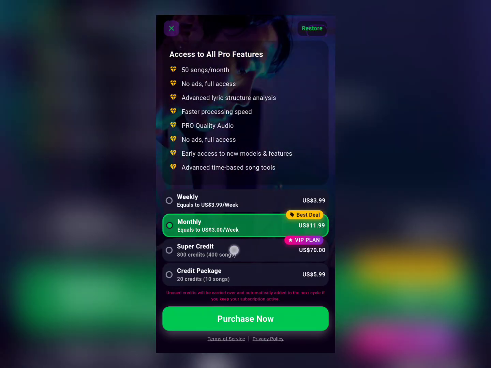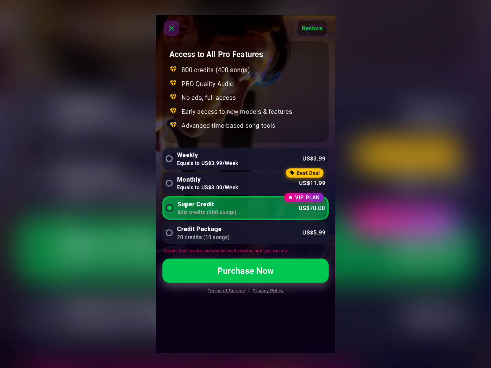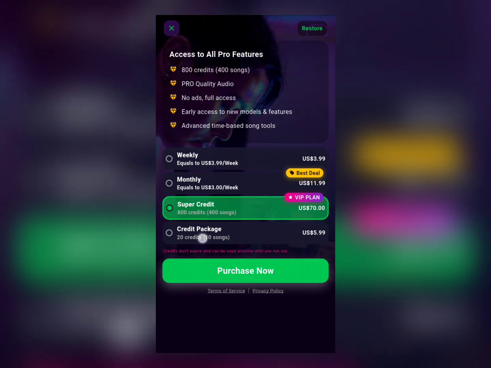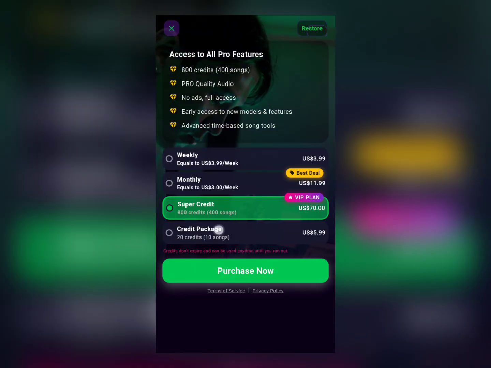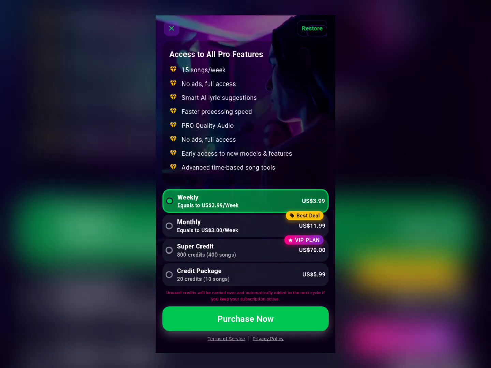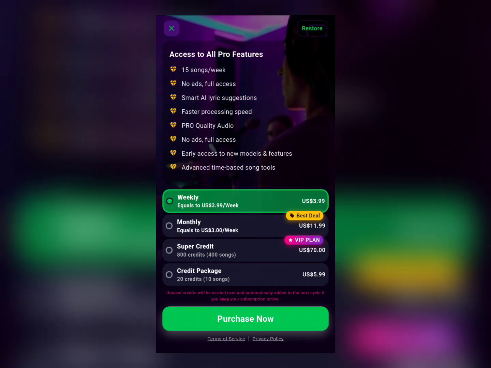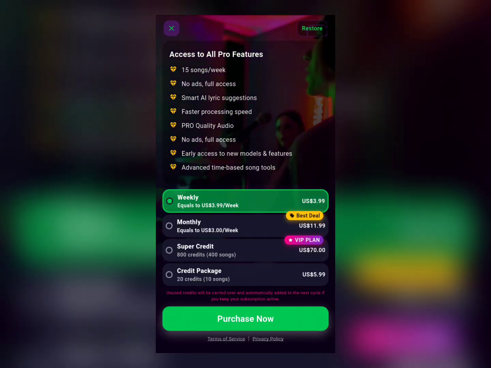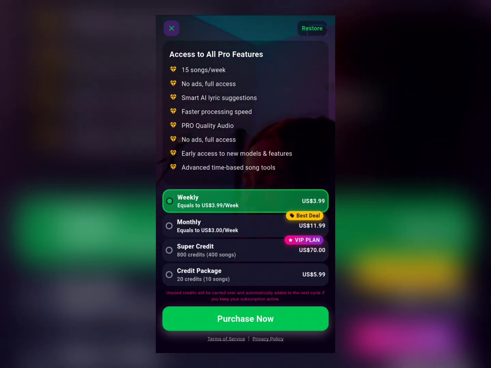Anyways, as you can see here, you have the super credit option, and you get the option to purchase more credits if your credits have finished. You can also see the credit package down here, which you can purchase separately from the subscription. Again, guys, the subscription is different from the credits. The subscription unlocks everything, but you're going to need credits to unlock these songs.